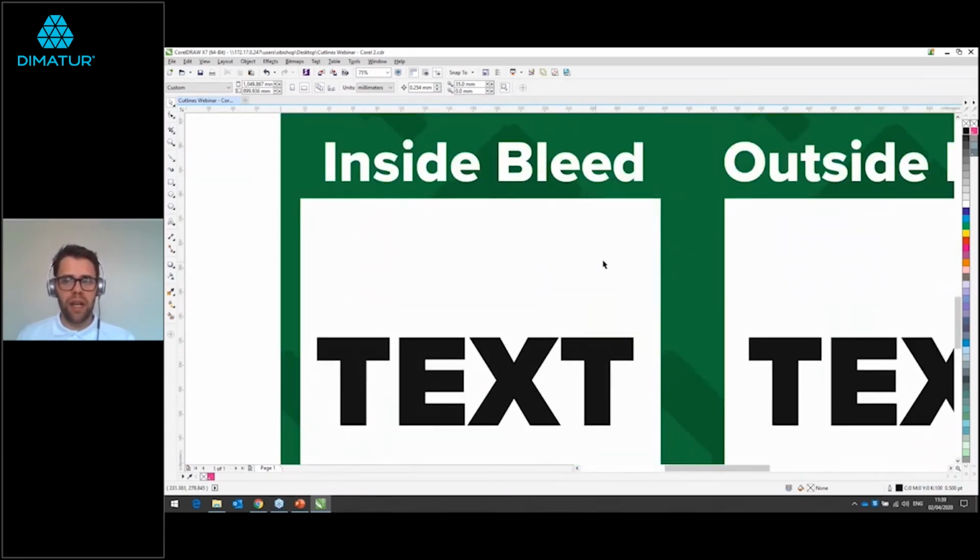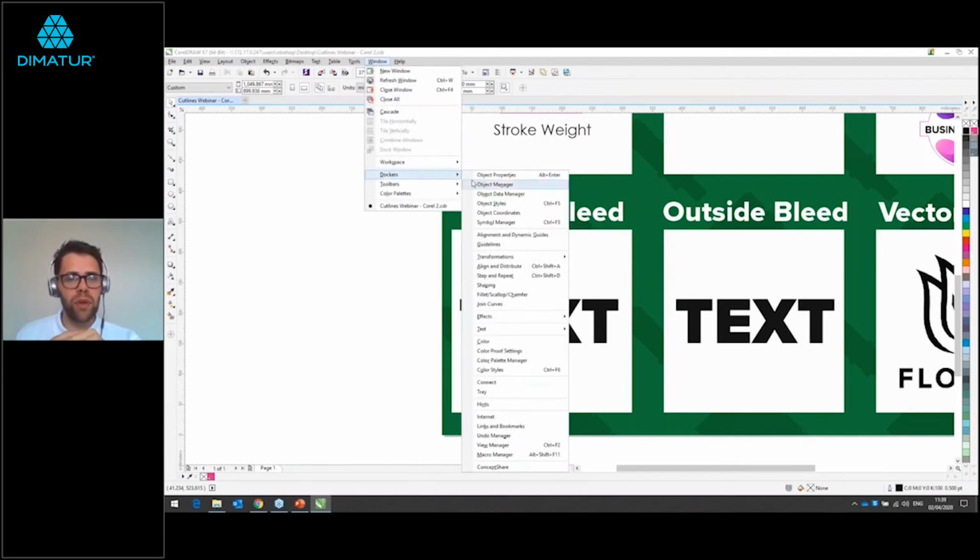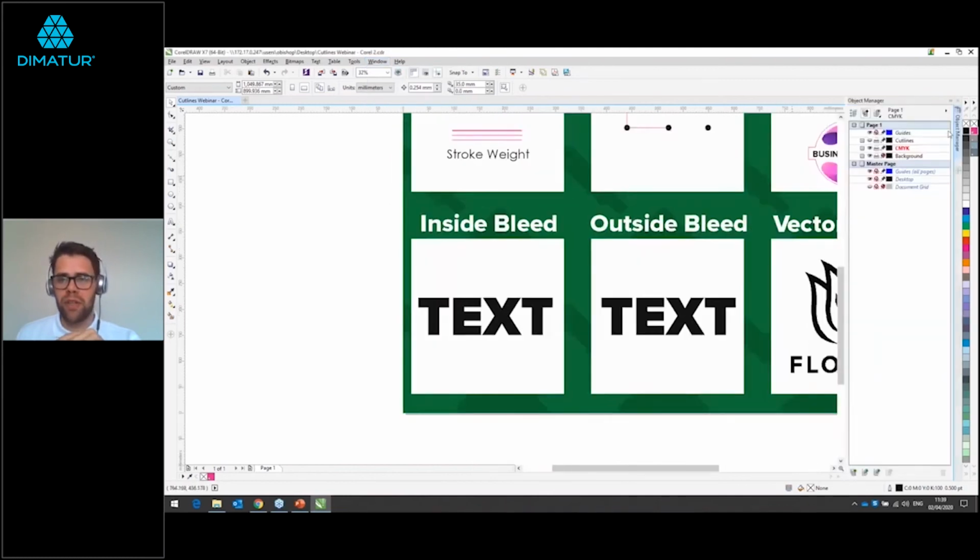We're then going to do an inside bleed and an outside bleed in here as well. I'm working with layers in this particular document, but you find them in a slightly different place in Corel. I'm going to go to Window, Dockers, and then Object Manager. These are our layers, but they just look slightly different. In Corel, you've got a master page and you've got the page that you're working on. The reason for that is if you're creating something like a booklet, in your master page you might have a design with a header and footer, for example, which is consistent throughout your booklet. We're just going to minimize that for now because we don't need to work with it.